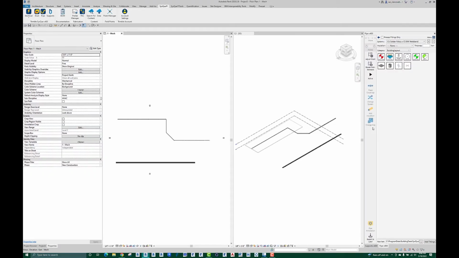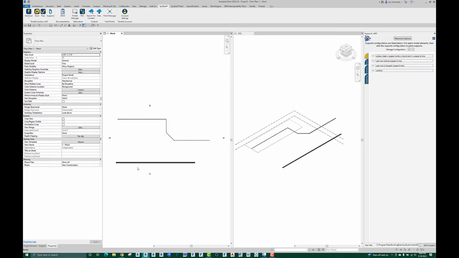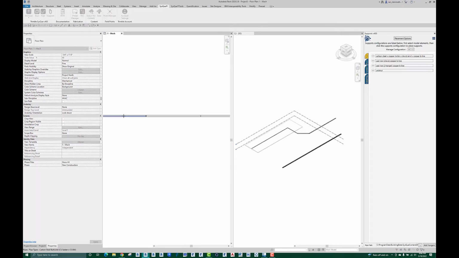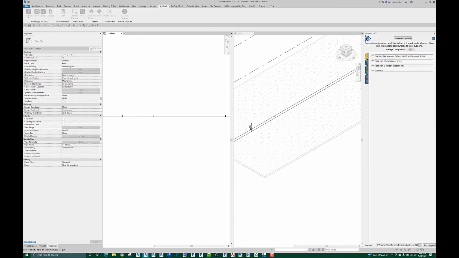Close out of here. So if I want to place that hanger, left click on the hanger, find a chunk of pipe, and click to place it. So basically that's placed that hanger on there. And if you actually look, you can see that it looks relatively short. We'll look at this view a bit better.